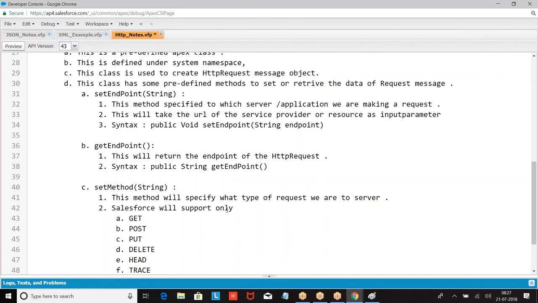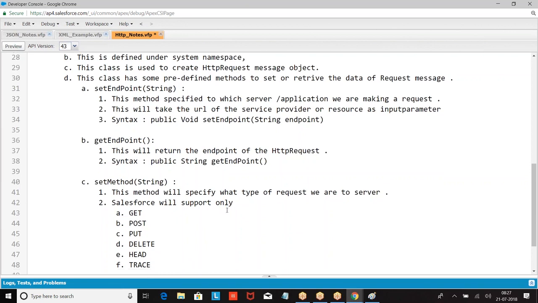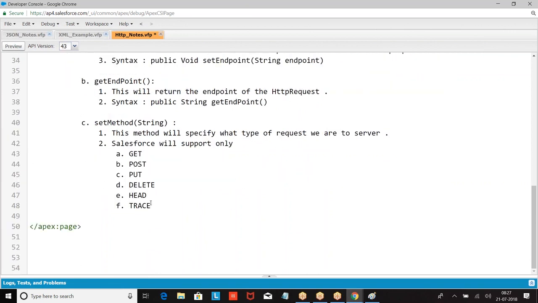Somebody asked me just now, they say patch. It is not going to be supported in Salesforce. What is supported in Salesforce is only get, post, put, delete, head, trace. Practically speaking, every request we make will go with get and post only. The rest of the things we will use only for the sake of completeness. Practically, it is only get and post, because everything can be achieved with get and post. Majority of services we are going to implement with get and post.